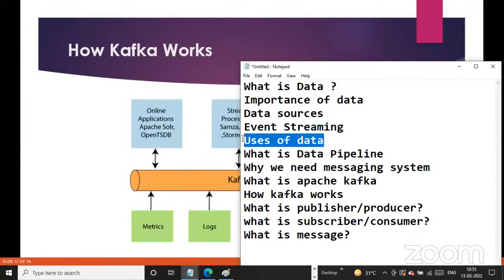Data can be used for multiple purposes: to analyze the user's behavior, to promote our business, to analyze the user's performance. Unusual activities we can identify by using this data. Now, as the data is generated continuously like a stream, we need to use one application's data in another application.